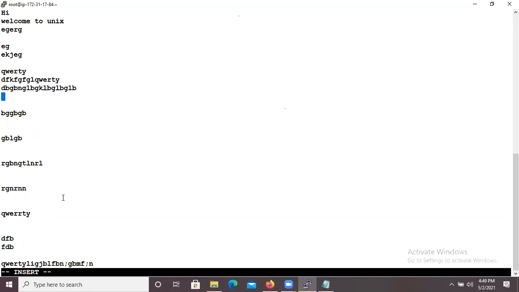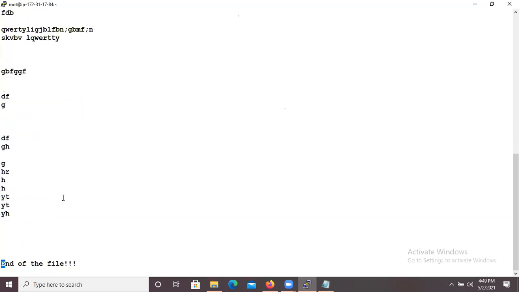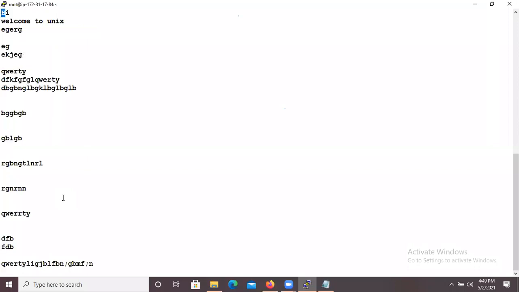Now to switch back to command mode, I press Escape. Now in command mode I'll give the commands. Shift G means it will take me to the end of the file. :1 means it will take me to the first line of the file, like that. Now we are going to see all the commands that will be executed in command mode. If I want to come to insert mode, I press I; to leave insert mode, we press Escape. Now it is command mode.